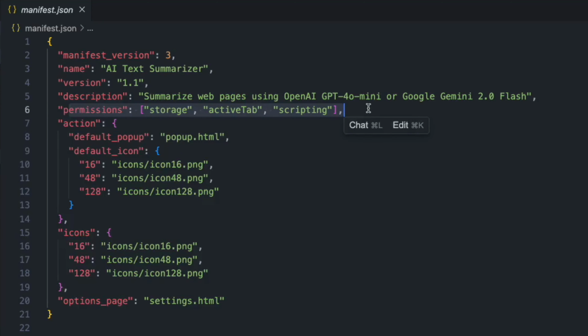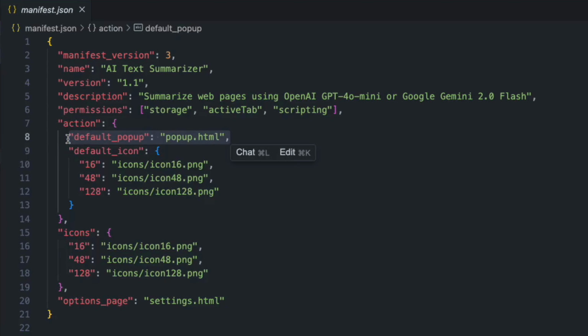Next up, permissions. This is super important. It tells Chrome, hey, I need to read the current page, run scripts, and save stuff. Without this, the extension won't even load. Then we tell Chrome which file to show when you click the extension icon. That's our popup.html. Simple.